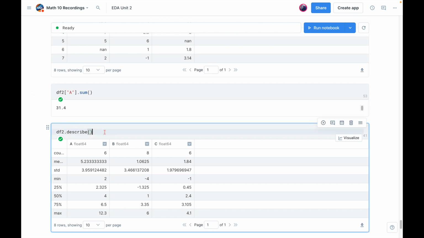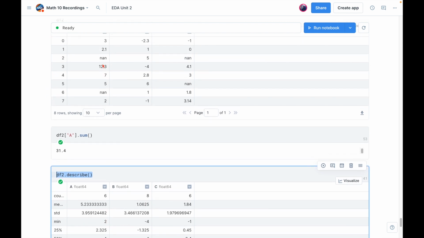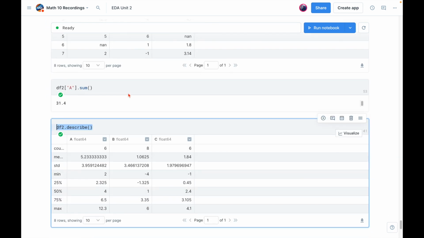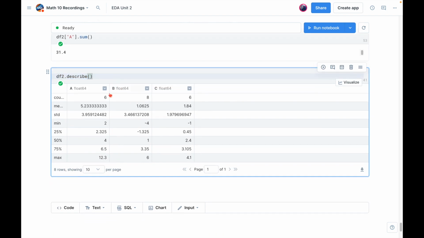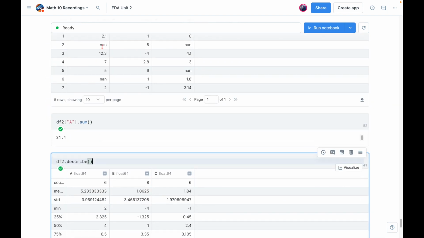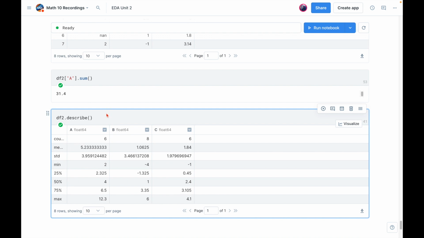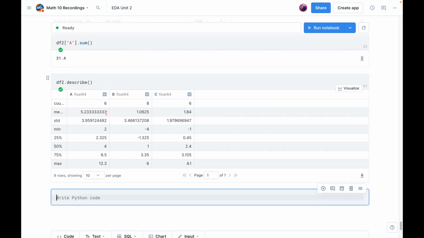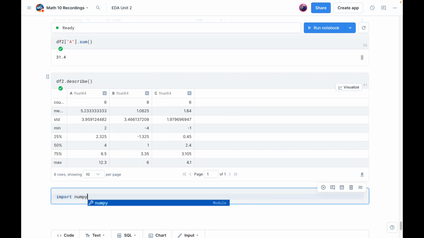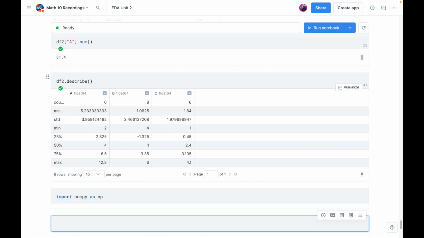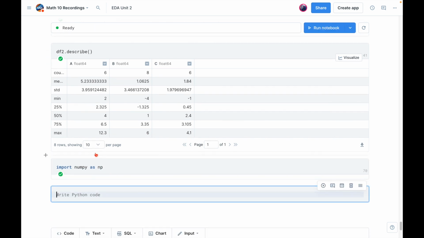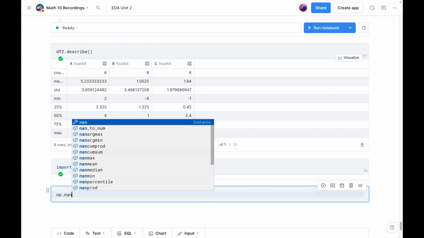We had just finished talking about df2.describe. We saw how we now have columns A and C added, now that we've told Pandas how the missing values were represented. I want to end the video by showing you how we could access this NaN value. The way we do that is by going through NumPy. So I'm going to say import numpy as np, and I can access NaN just by saying np.nan.